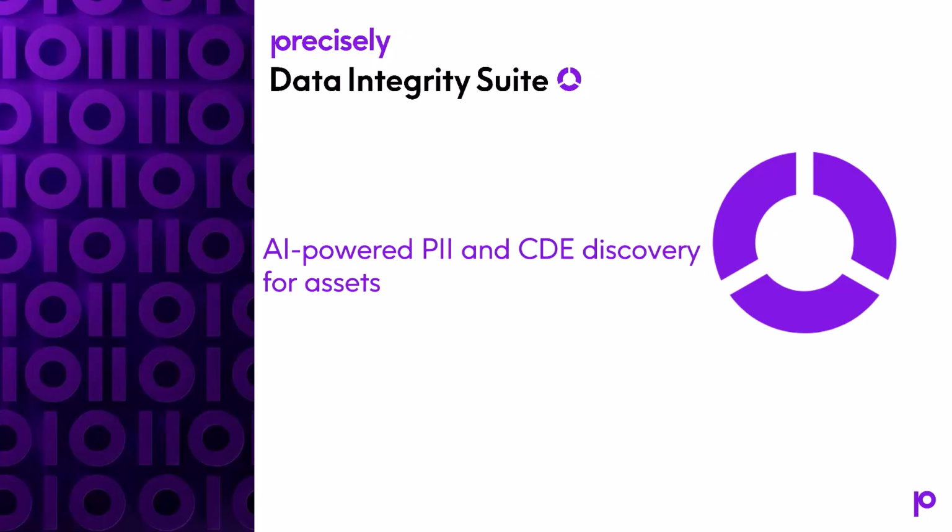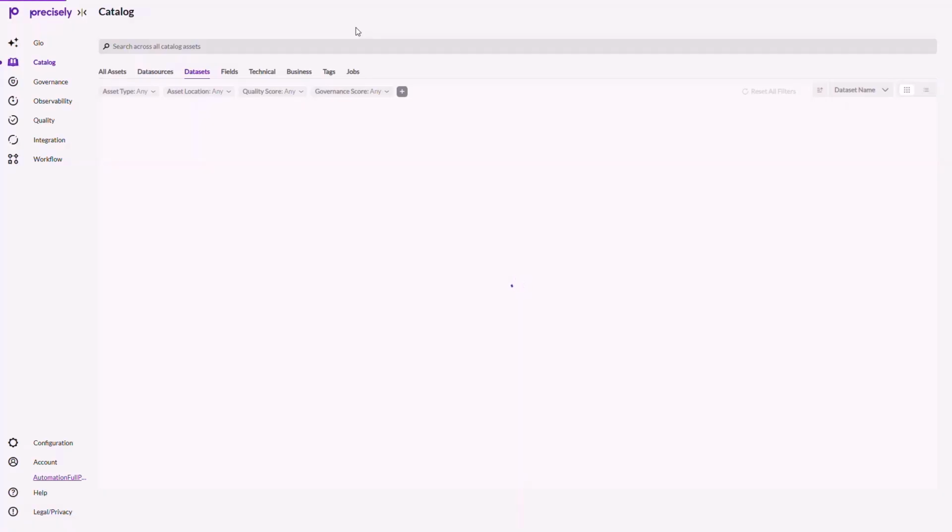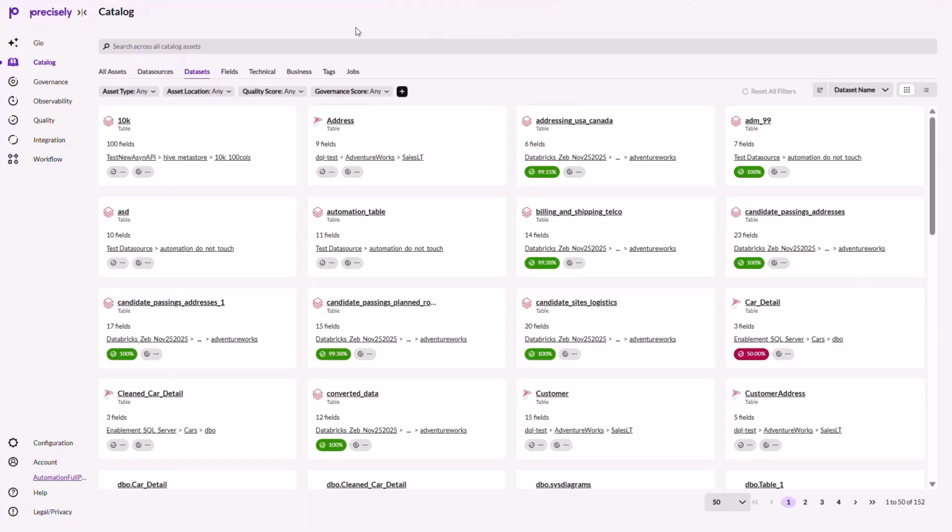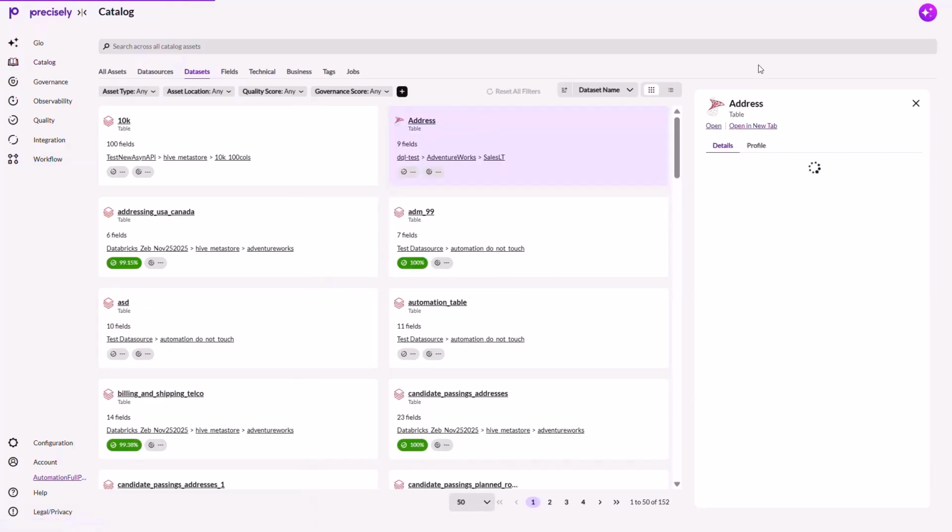Manually identifying and classifying these fields across your entire data landscape is time-consuming and error-prone. With Gio AI Assistant, you can quickly identify, validate, and classify these fields to ensure compliance, maintain data quality, and implement governance policies. Here's how it works.